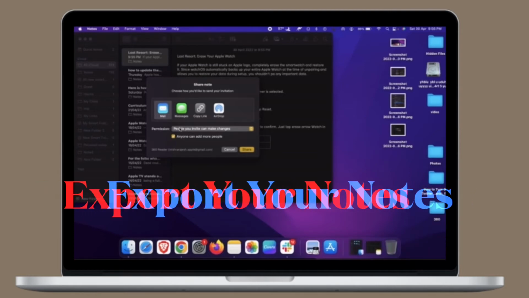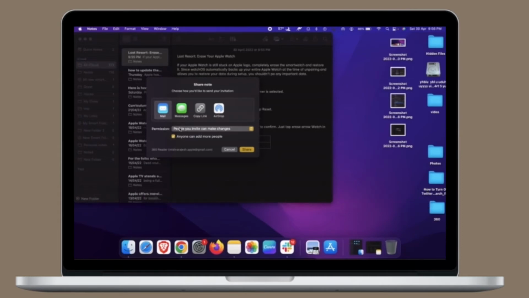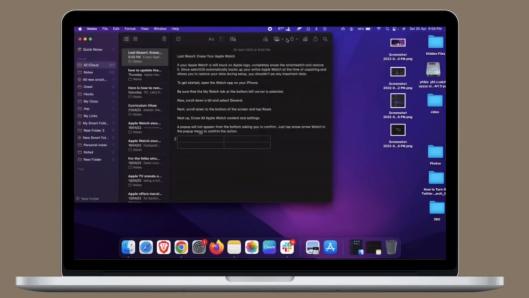It's worth pointing out that one of the recommended approaches to creating a local backup of notes is actually to export the individual notes as PDF files. This allows the note to be preserved in its current state as a PDF file.